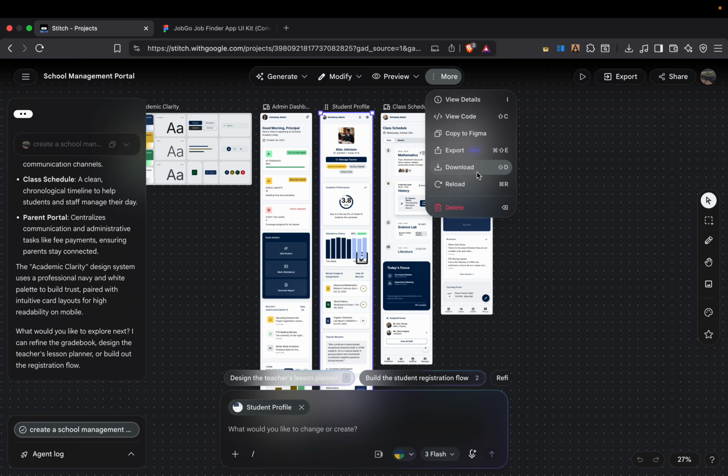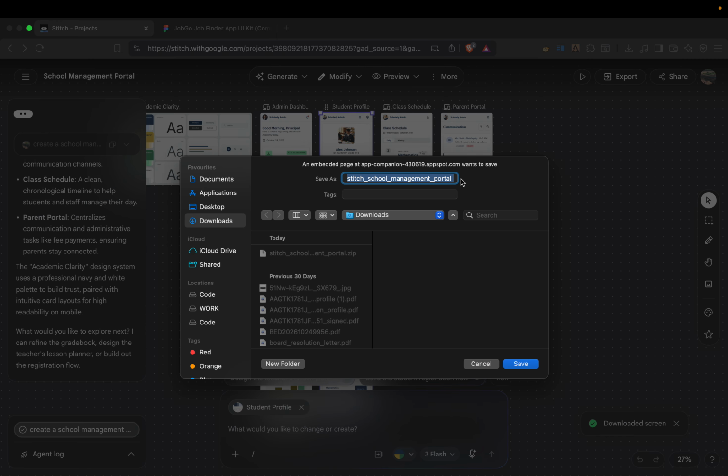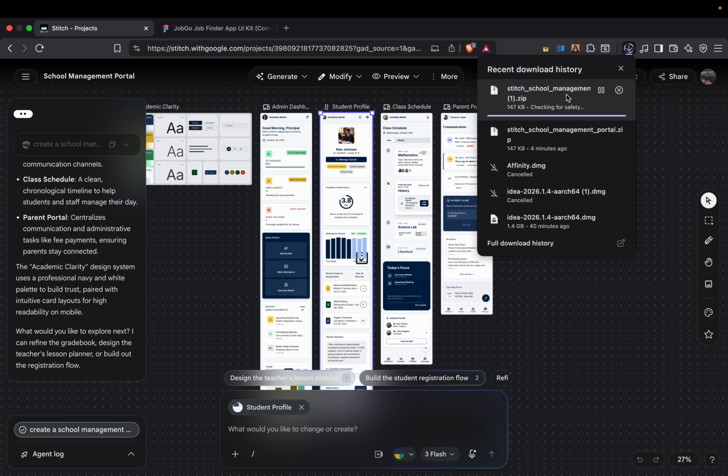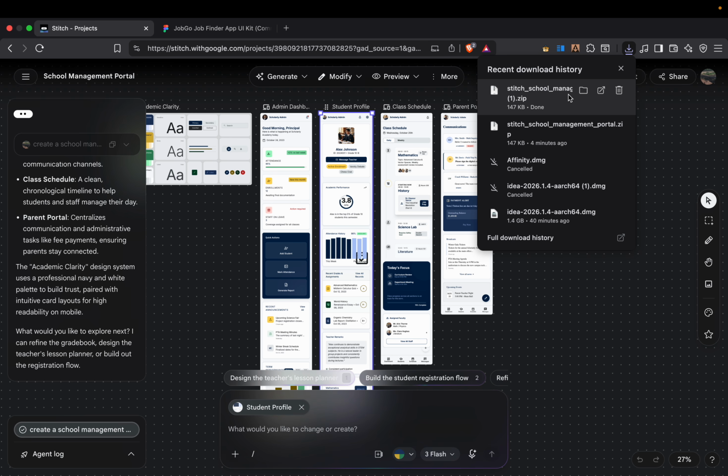So guys, make sure when you download that your file extension is zip. Here you see that my file extension is zip. Then you click the option of save. Now here you see that your school management student profile screen is downloaded in zip format.